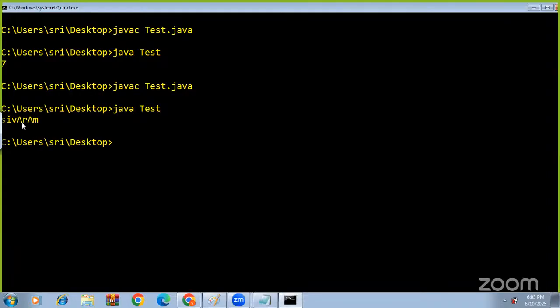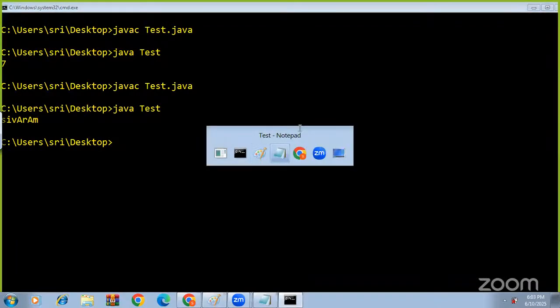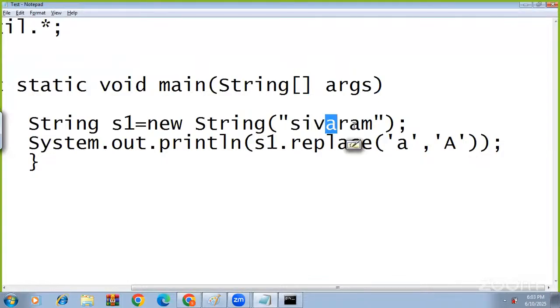See here, wherever there is a, it is going to be replaced with capital A. Initially it is lowercase. If you observe, this a is lowercase, this a is lowercase, but here that a is replaced with capital A. Remember one point here: in s1 the same content will be there, but while printing, it gives you the changed uppercase A in place of lowercase a. That's it. But the content of s1 is not changed. Already we have discussed this point.